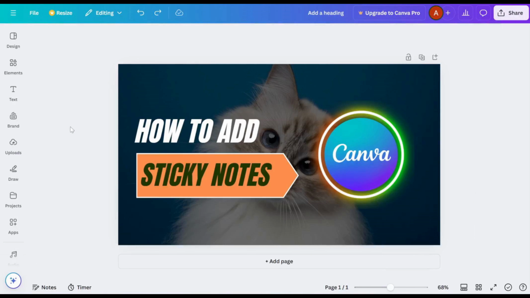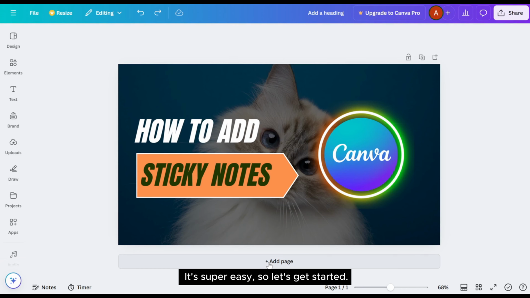Hey there! Today, I'll show you how to add sticky notes in Canva. It's super easy, so let's get started.